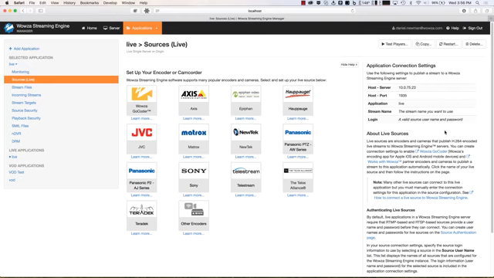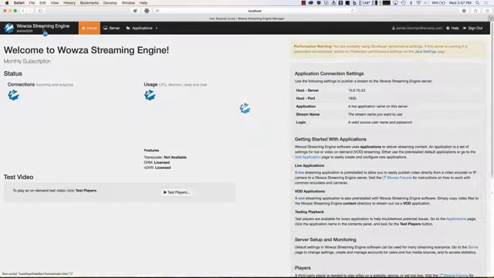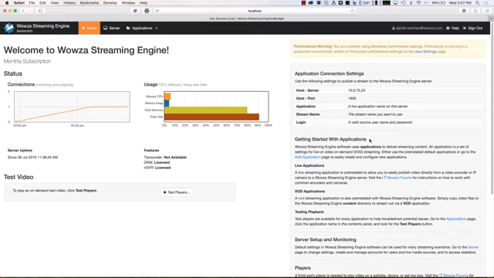If you are looking to set up an RTMP or IP camera, this is the information you're going to be looking for. It's available on the right hand side here under sources, or if you just go right back to that home page, it's going to be here on the front as well.